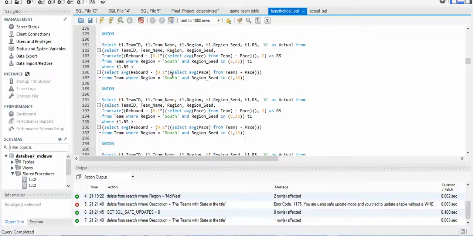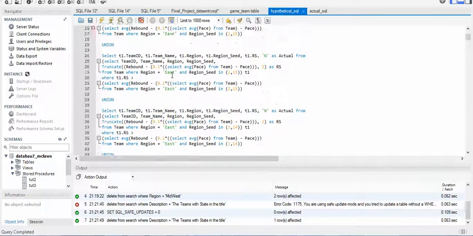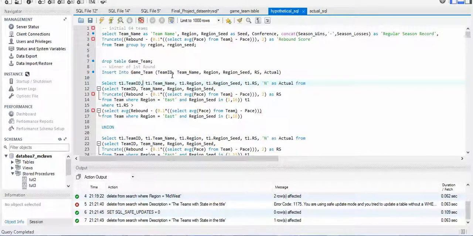However, to bypass this very complex and time-consuming query process, I instead just inserted the output into a game team table that enabled me to find the results of both the hypothetical and actual brackets for each region and each round and each seed by querying the game team table. Essentially, this turned a 300 plus line query into a 4-line query, which was pretty cool.